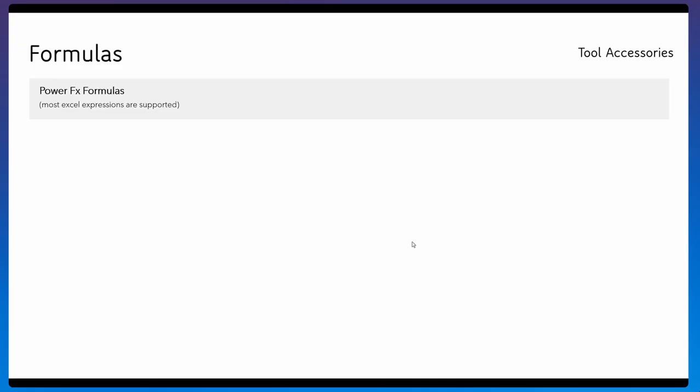If you have not used the Power Platform and you have not seen Power FX formulas, then think about Excel expressions that you have used, like sum, average, date diff. Those are all expressions that you would use in Excel cells to manage formulas, okay? So this is the same thing, just fully integrated into the product. And most of the Excel functions are supported, but not all, okay?